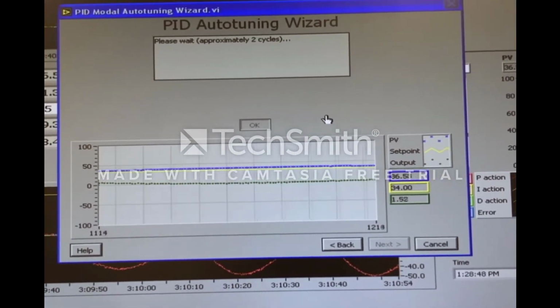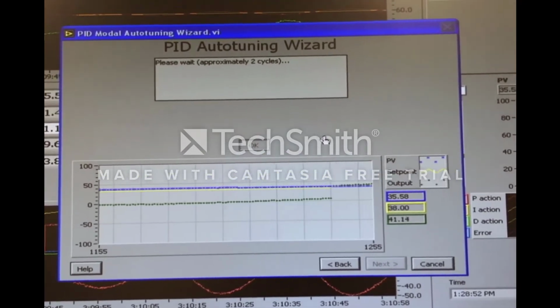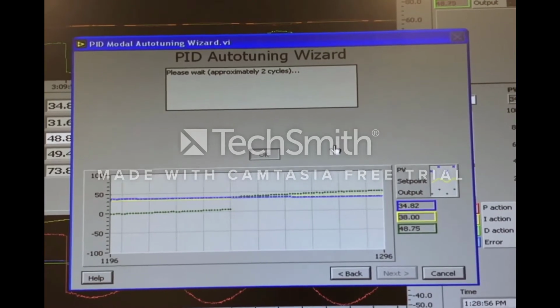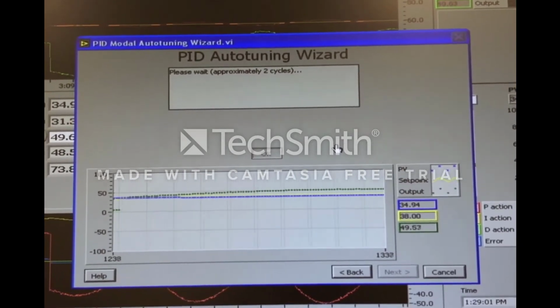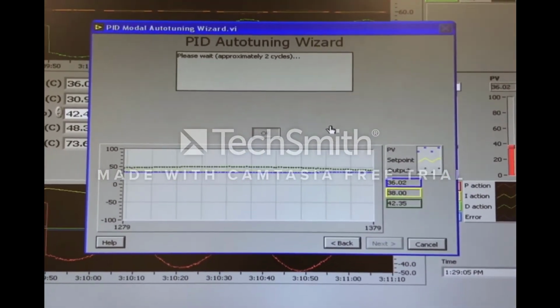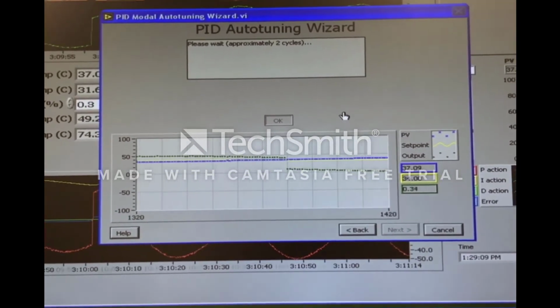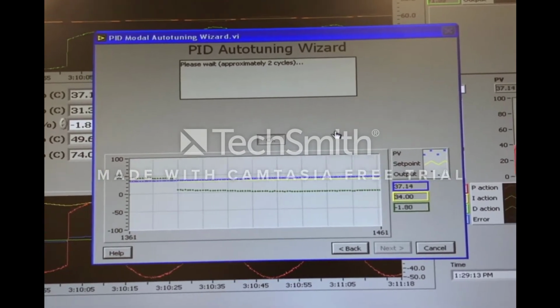So I let the system equilibrate here, and then after it reached that equilibrium point, I went through the automatic PI tuning. So as you can see on the screen, basically what we just did previously, finding these values manually, the computer is now doing it itself.